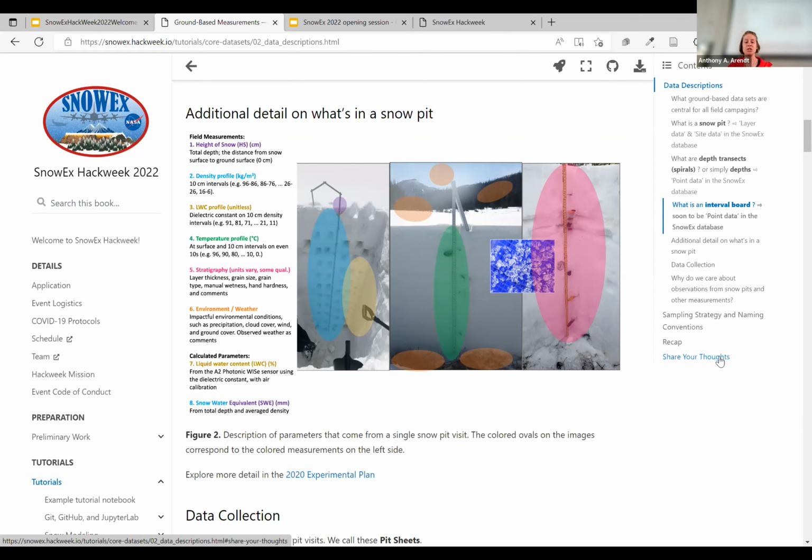The orange represents that we take qualitative information about the pit. We take environment conditions, weather conditions, canopy, vegetation, ground, stuff like that. And then the right-hand side shows taking stratigraphy in a snow pit, looking at all the different layers, noting them, looking at hardness, and looking at manual wetness.